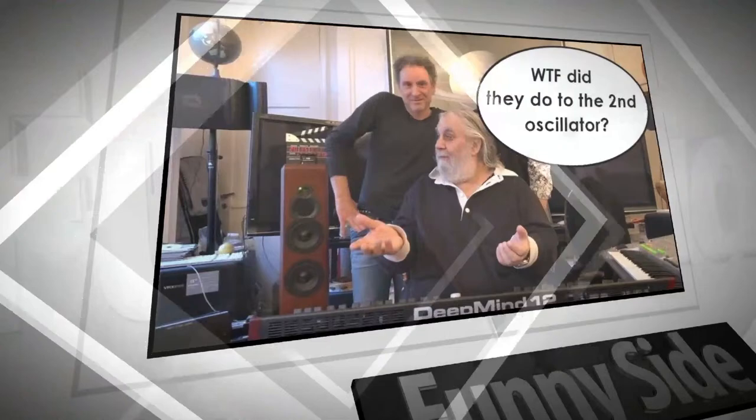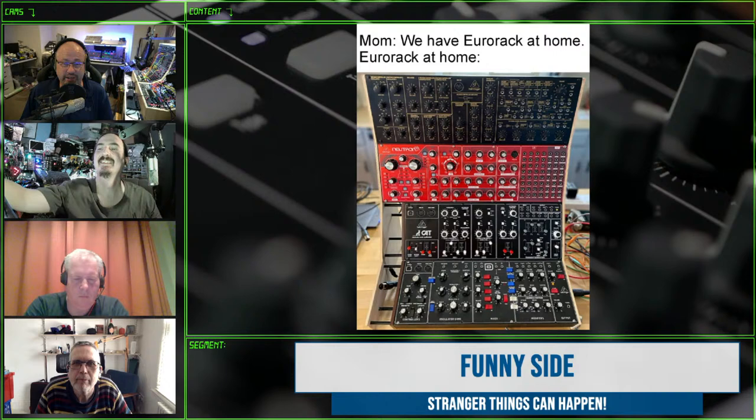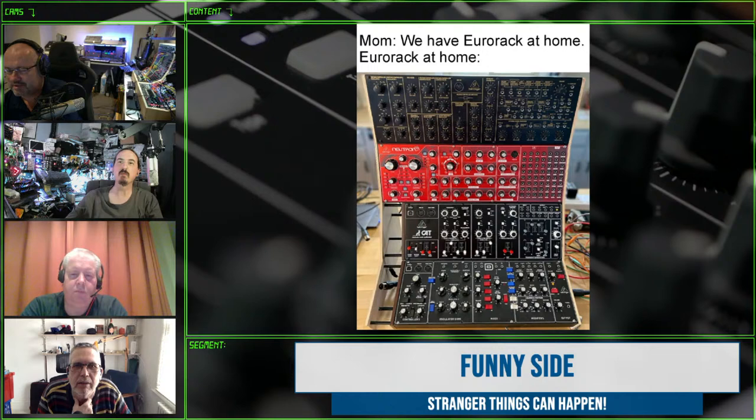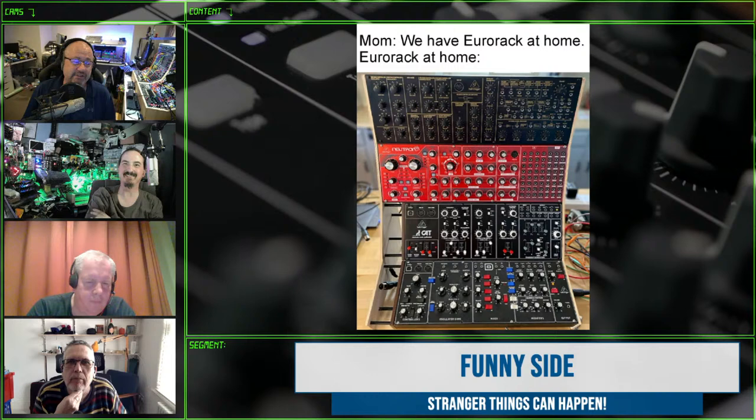All right, speaking of bad things, why don't we talk about this funny side, or not so funny. "Boys, we have Eurorack at home," says Mum, and at home we have these things. Technically, would you say they're Eurorack? They're Euromac mounted, but they're not really. They're compatible, they fit the standard. I'd say you call them Euromac, but you wouldn't call them modules. Yeah, there you go. How's that for sitting on the fence? I kind of feel like they qualify.